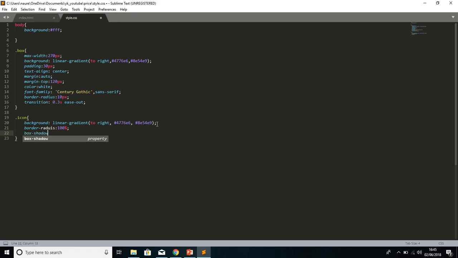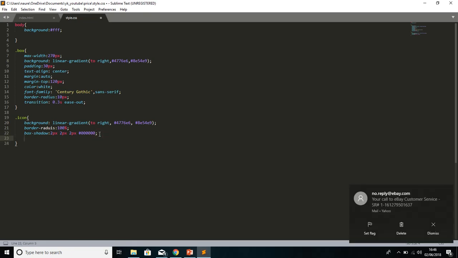Box shadow 2 pixel, and the 6 zeros. I need to count them before I leave anything. And this time I will do a padding of 25 pixel.